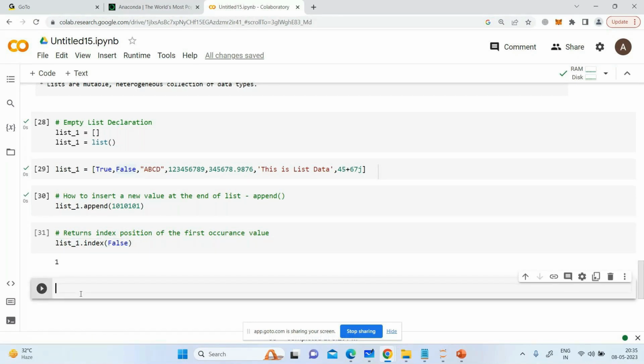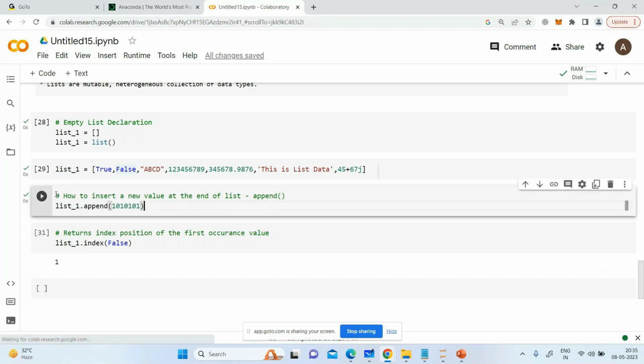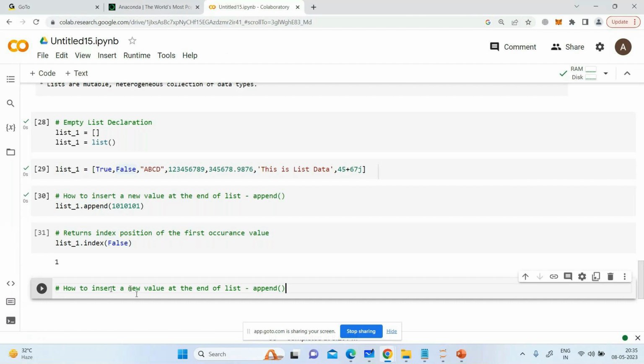How about if I wanted to insert multiple values at a time? Here you can see that I have inserted an individual value. For an individual value, append is okay, but for multiple values, append is not the method. To insert multiple new values at the end of the list, we have the extend method.